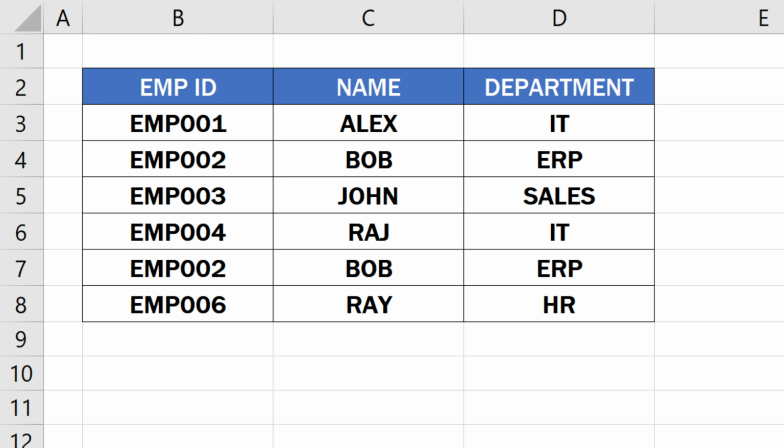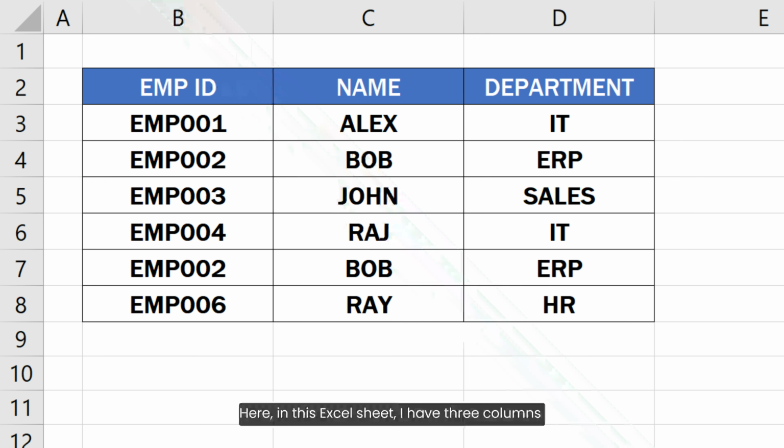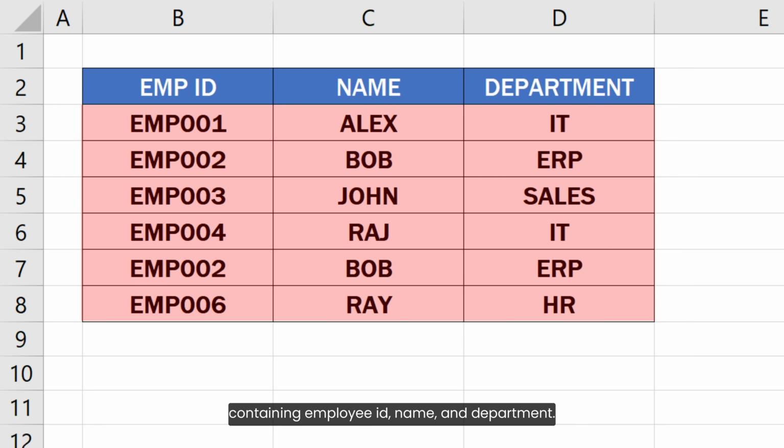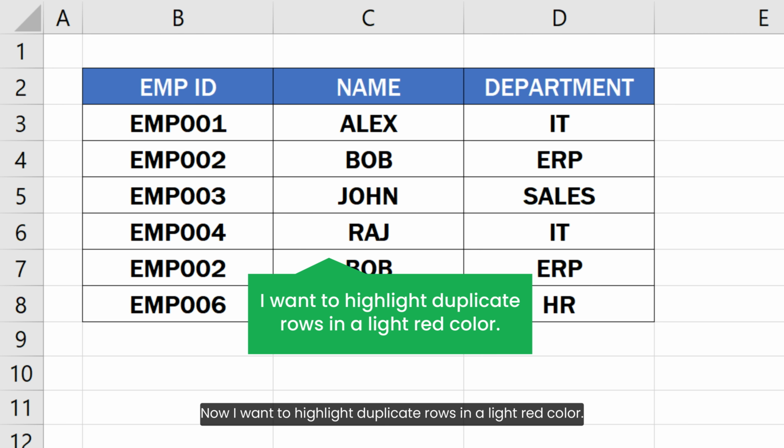In this video, I will show you how to find and highlight duplicate rows using conditional formatting in Excel like this. So let's get started. Here in this Excel sheet, I have 3 columns containing employee ID, name and department. Now I want to highlight duplicate rows in a light red color.